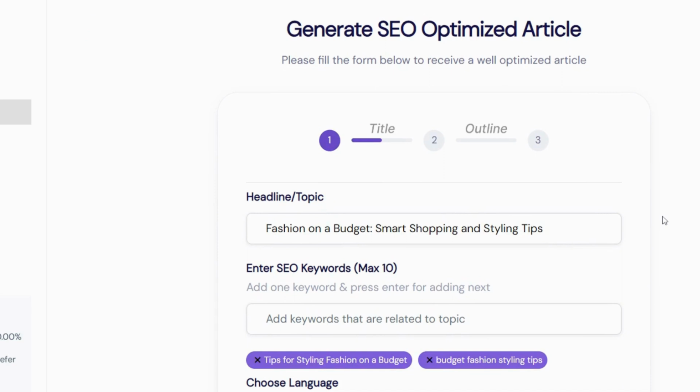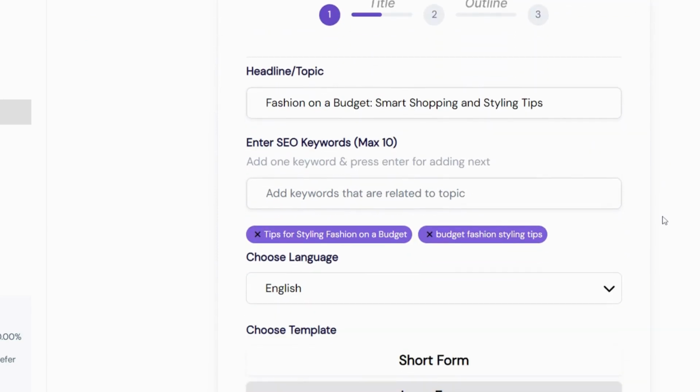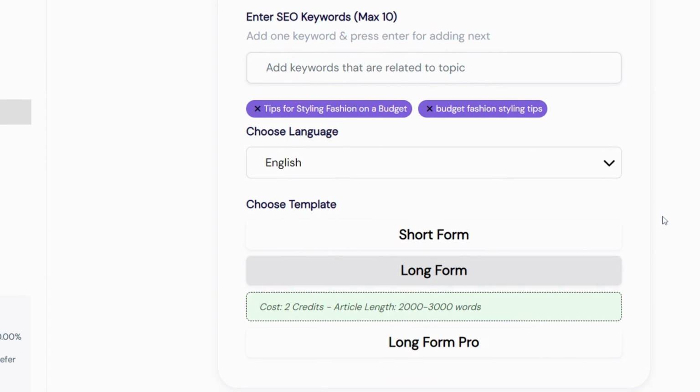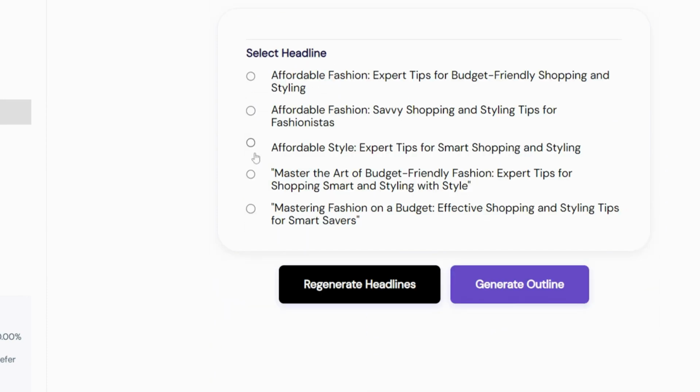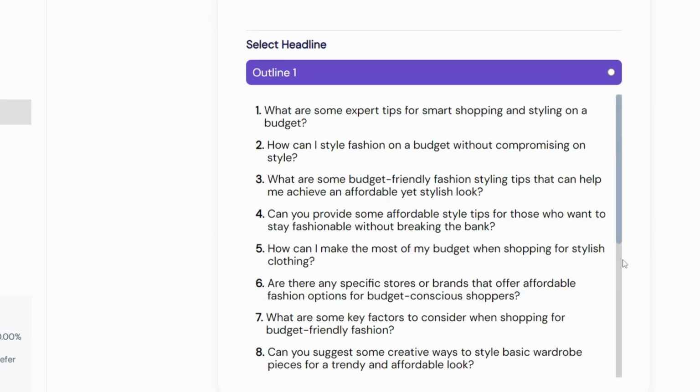So to generate an article, just enter in your headline or topic, up to 10 keywords, your language, and if you want a short or long form article. Then it'll give you headlines, and you can choose one of those headlines that you like or regenerate the headlines. Then it'll generate an outline for you.